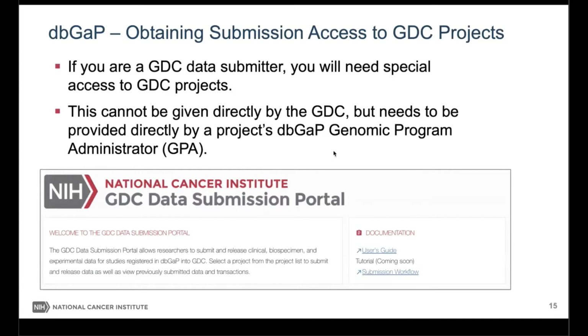This cannot be given directly by the GDC, but it needs to be provided by a project's dbGaP Genomic Program Administrator, or GPA. This is somebody who is in the dbGaP database for each of those dbGaP accessions, and each of those data sets has a person who can give you this access. So I would recommend contacting dbGaP if you don't know who that person is.